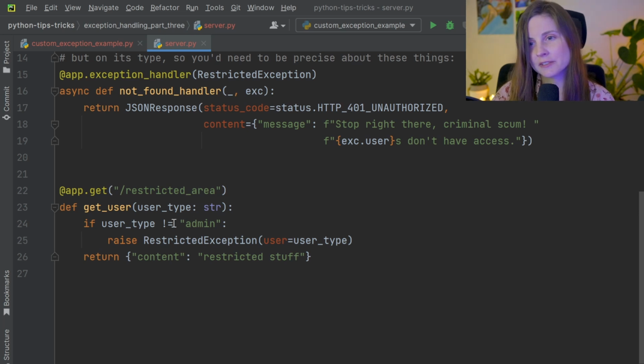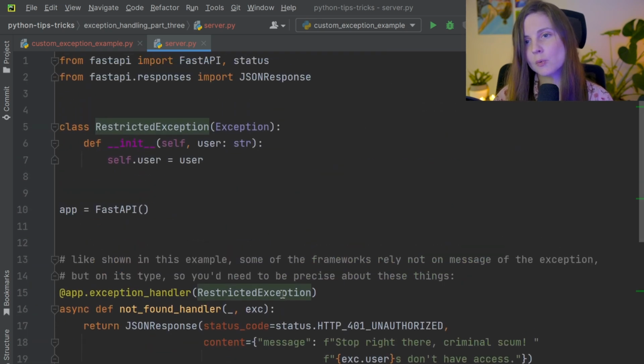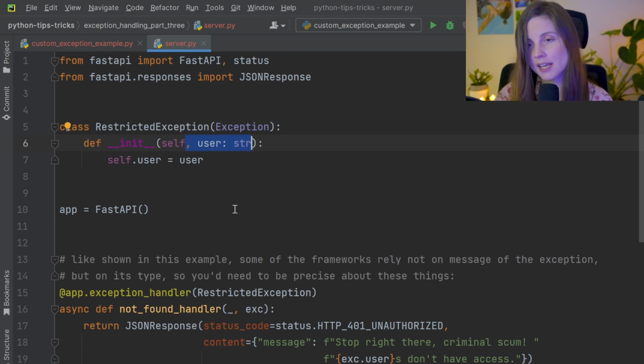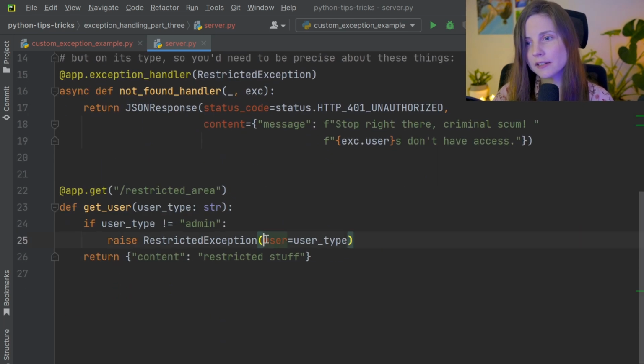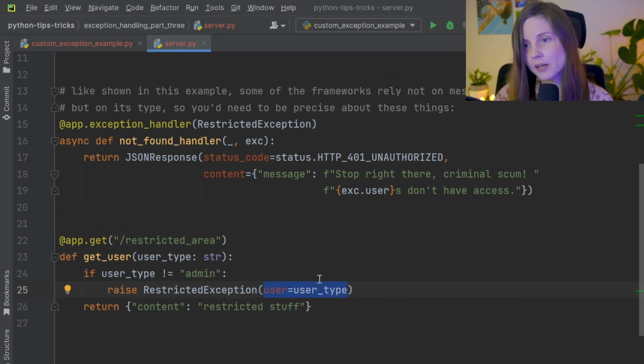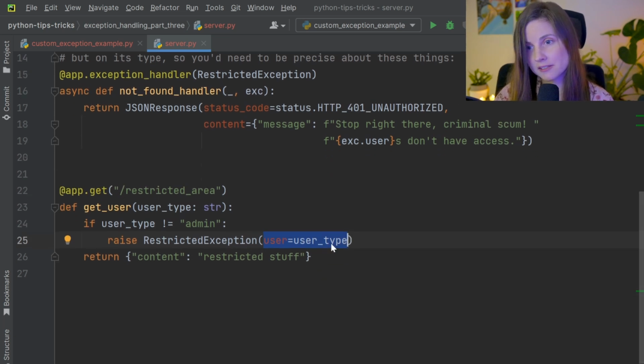Anyway, we're checking whether the user type is an admin, and if it's not an admin, we're raising our custom exception, which looks this way. As you can see, we're doing the same stuff we did before, but there is one more very cool thing: we can tell that when raising this exception, you have to provide some additional information. Not only the message, but you have to provide, for example, the user type in this case. So as you can see, here I'm providing the user. Otherwise, I wouldn't be able to raise this exception.